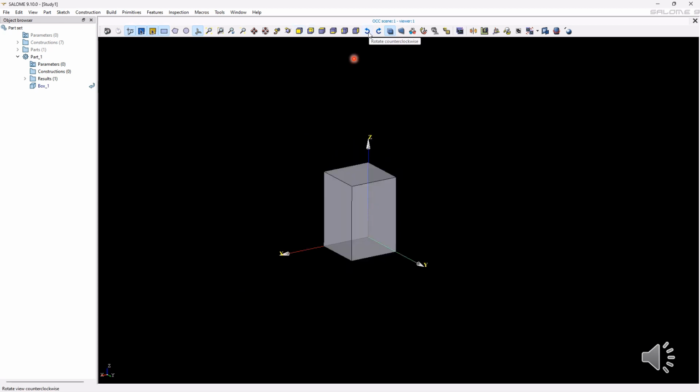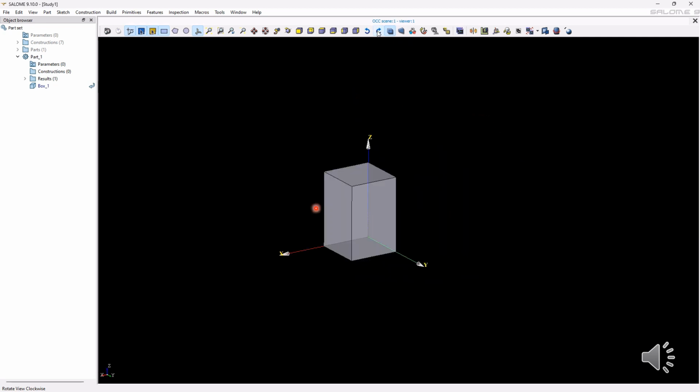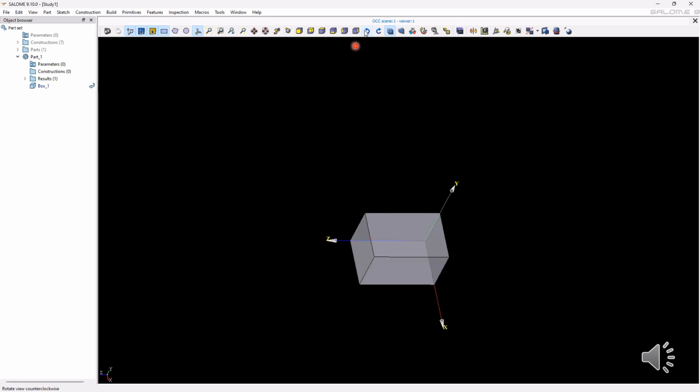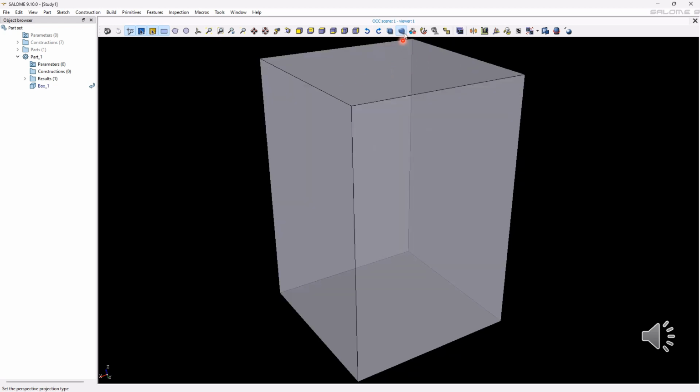So we have the next one to rotate counterclockwise, and the next one is rotate clockwise. So click on it, it will change the direction of the view. So the next one is orthographic projection. Clicking on it will change the view. So the next one is perspective view.